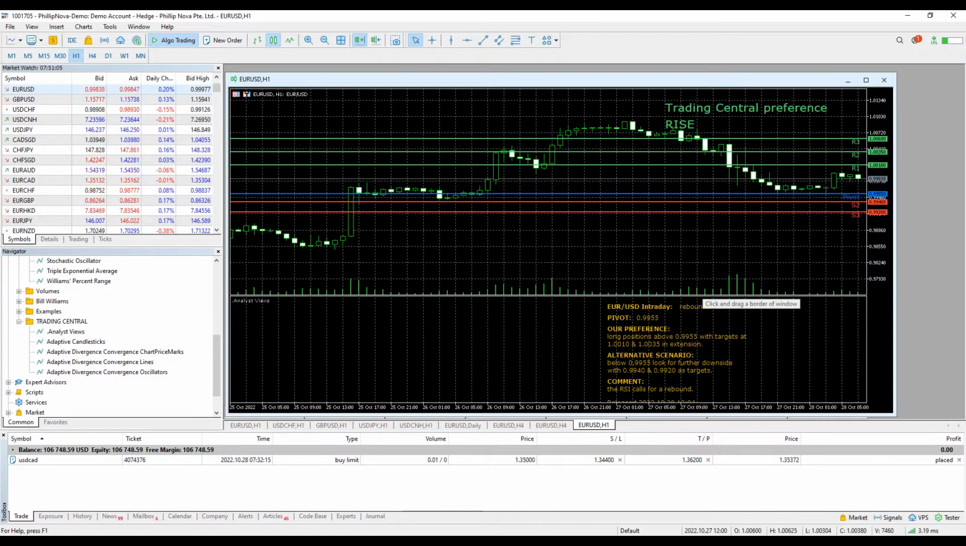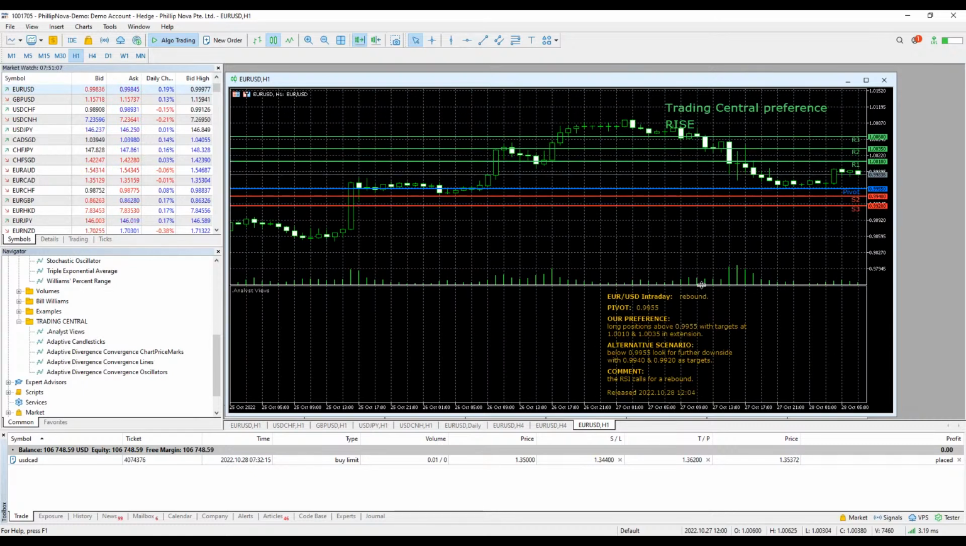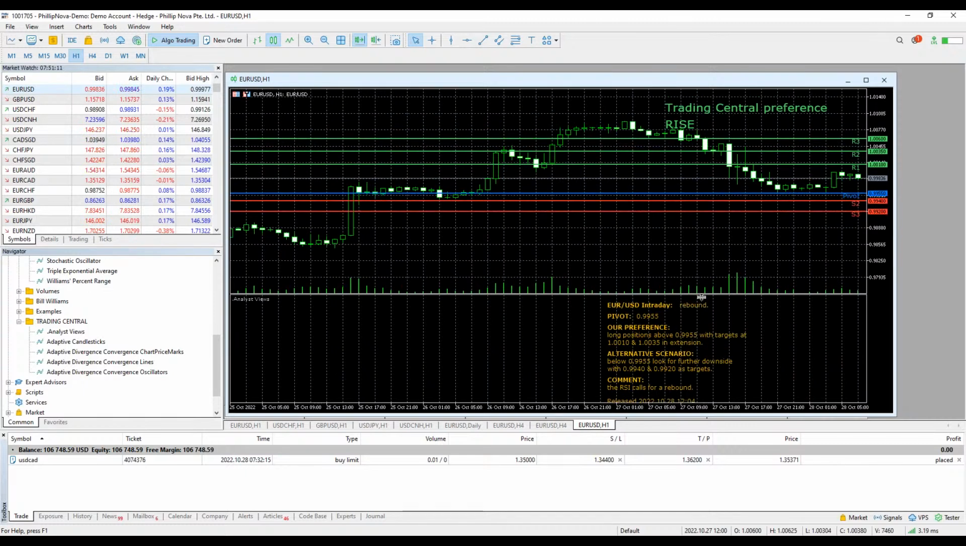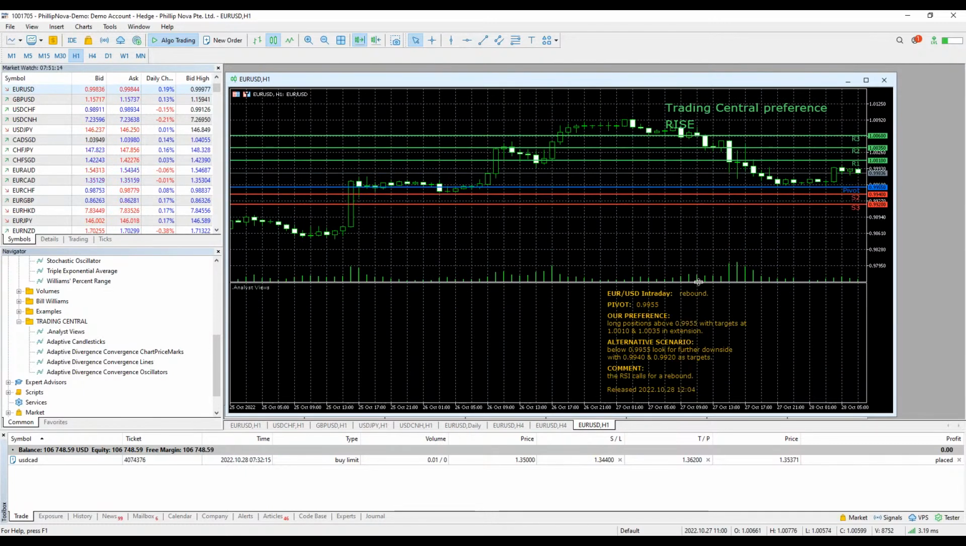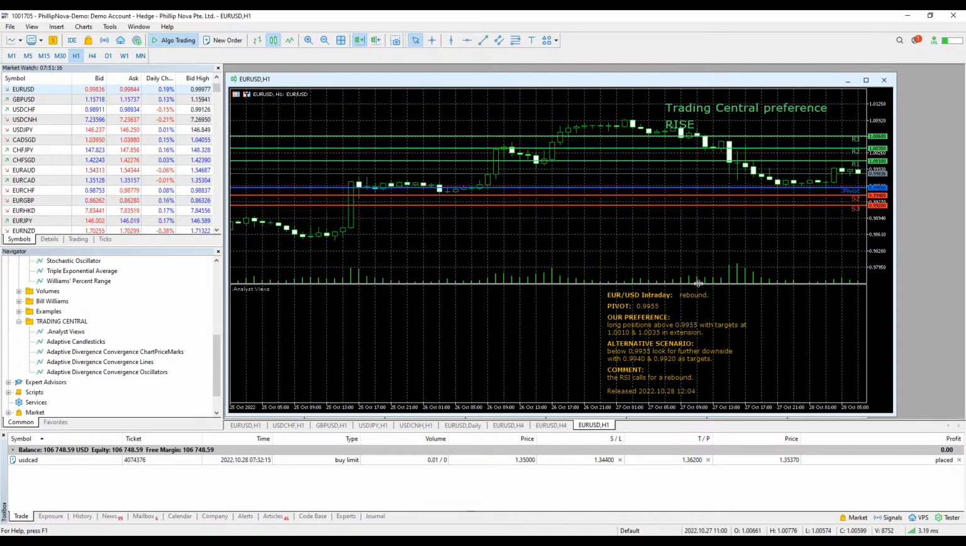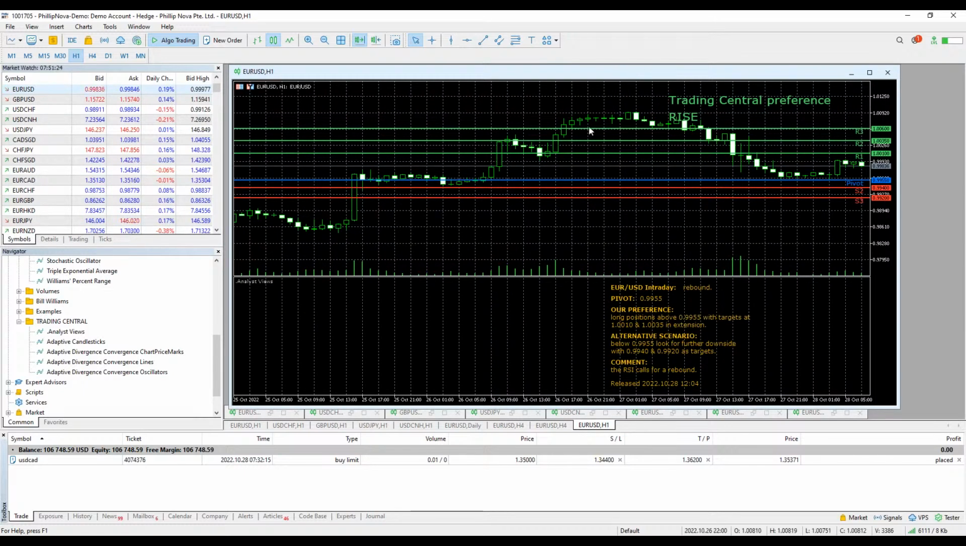Okay, they will also provide a short comment here. It says the RSI calls for a rebound. So you also know why they are advocating such a bias here. Okay, similarly, you know the release date here. So it is released today at 12 p.m. There's a slight distinction between the timing on Trading Central versus the timing on Acuity Signal Center. This timing here is actually written in Singapore time. So you know that this just got released less than an hour ago.